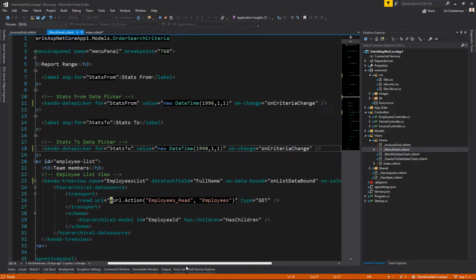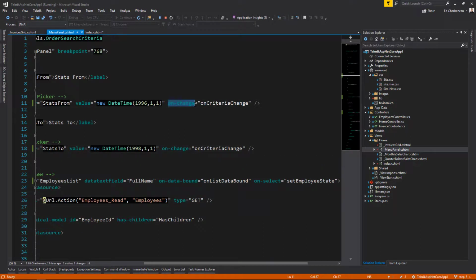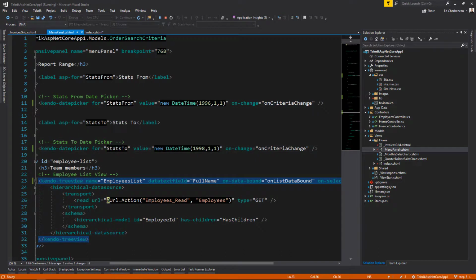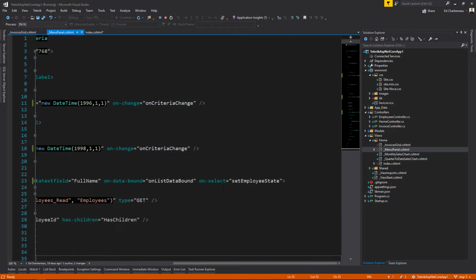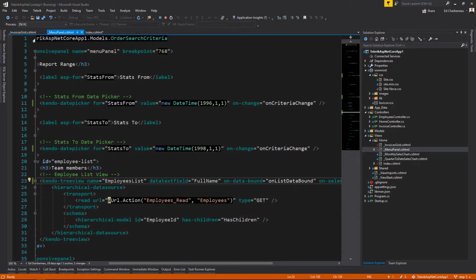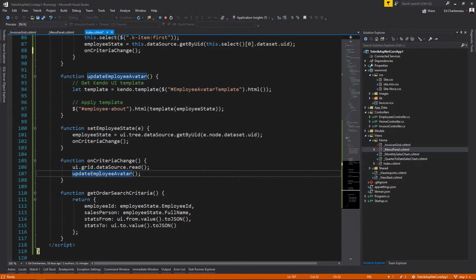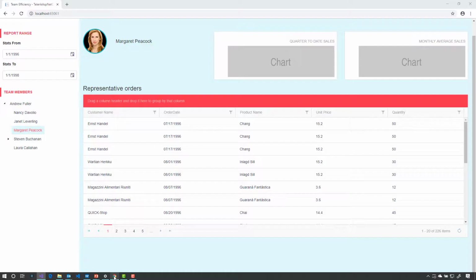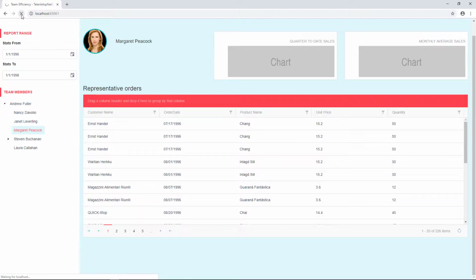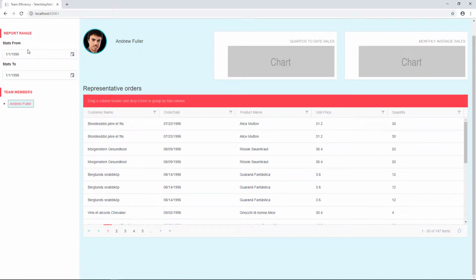for the stats to and from, I've added the onChange event and handled it with the onCriteriaChanged method. I've done that for both date pickers, and also for the Kendo UI tree view, this is being set when we call setEmployeeState. So all three of these components fire the onCriteriaChanged event, either directly or indirectly. So we can save this and go back to our application and refresh. And now we should have custom filtering with our data grid.